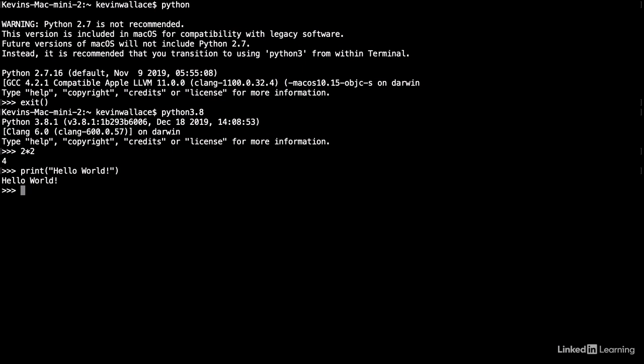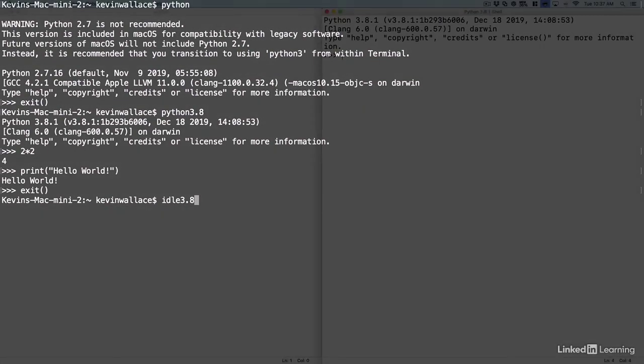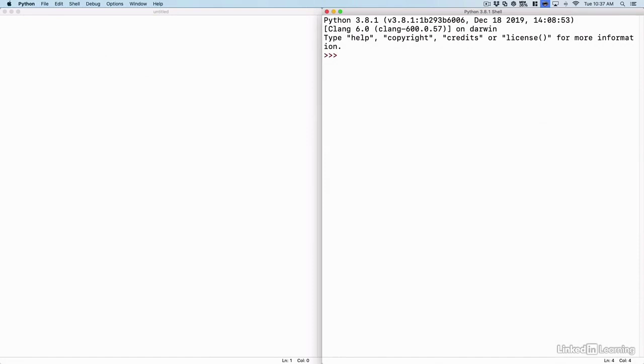Now, to run version 3.8.1 of IDLE, I first need to get out of this. I'll say exit, open and close parentheses, and then we can say IDLE 3.8 and press enter. All right, we're sitting at the IDLE prompt now.